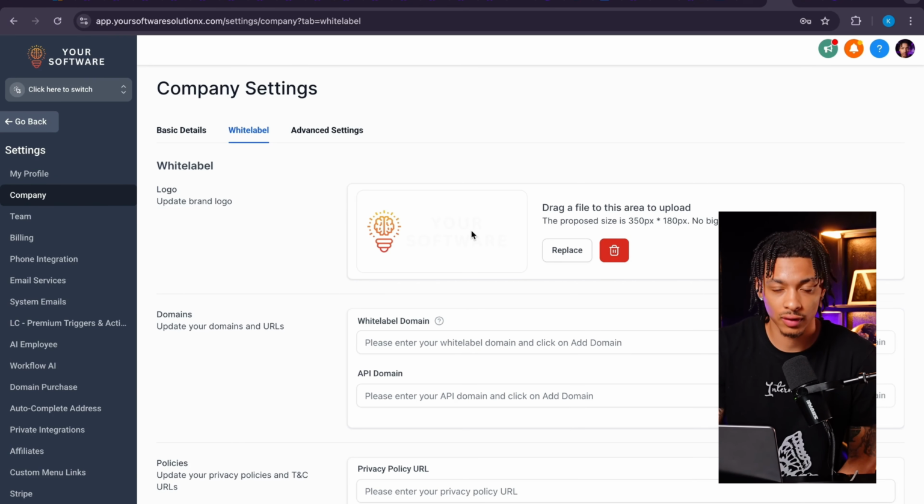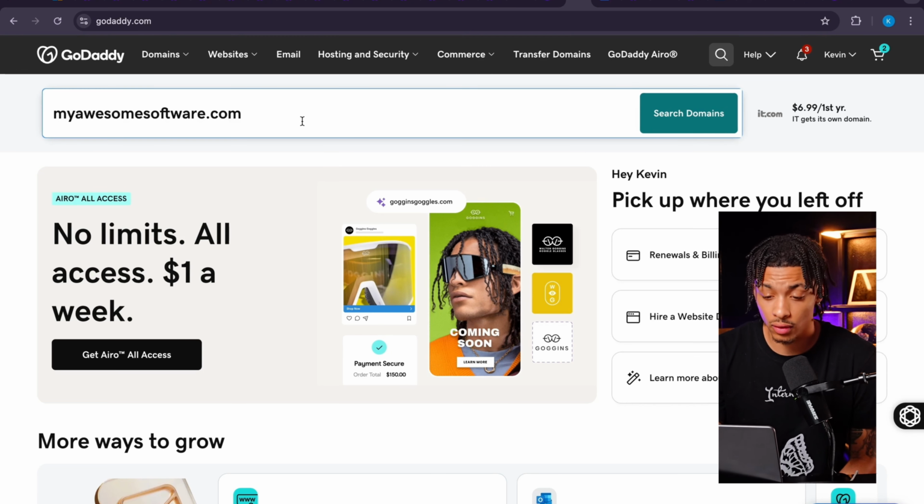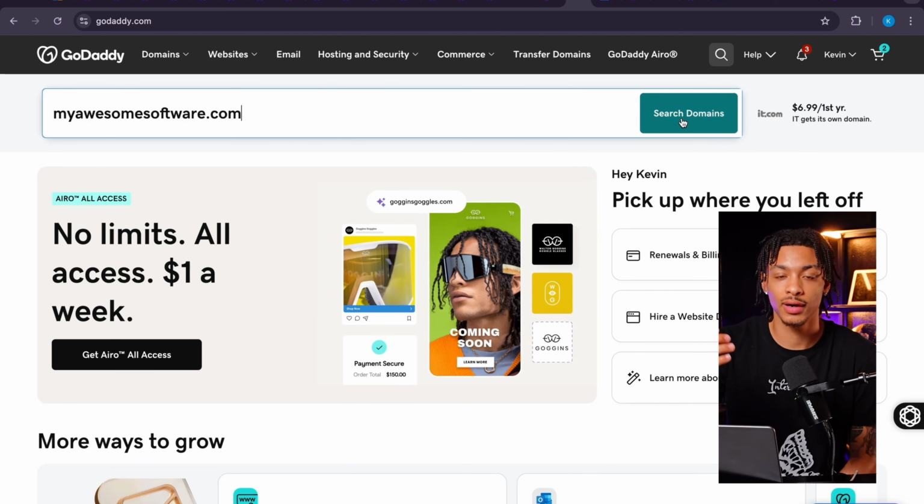So if somebody goes to this domain name, it's called a domain name or URL, it's going to log into our dashboard and say our business name. So I'm going to go to a domain purchasing platform. There's plenty of them. You can go to Google Domains or Cloudflare. I use GoDaddy. Pause. I don't know why the owner of this company named it that, but all you have to do is type in yoursoftwarename.com, press search domains, and have that domain available. You pay $12 and then it's completely yours.